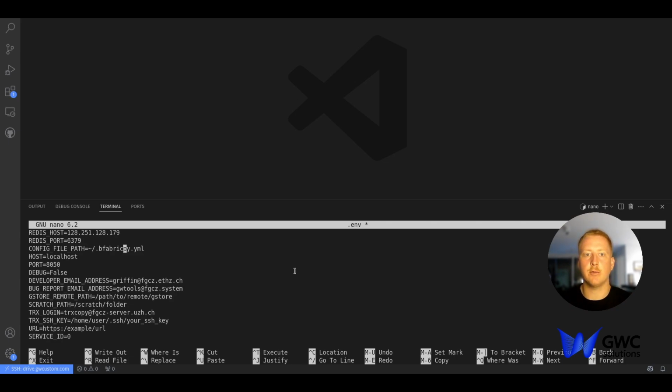For my bfabric config, you can find instructions for setting it up in the repository. I'm going to run on localhost port 8050 for now. Let's set debug to true since we're developing. I have my developer email address and my bug report email, which are both fine. Then I'm going to parameterize my GStore remote path, so where the files are going to end up. For testing, I always use this server, GStore, projects/P2220/GWC. You can set up a folder in there if you want to test stuff out.